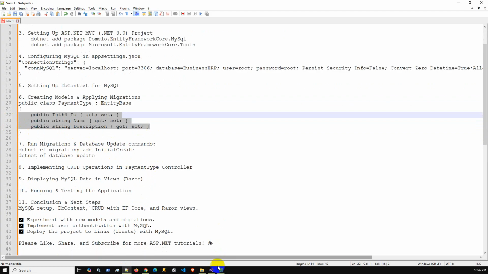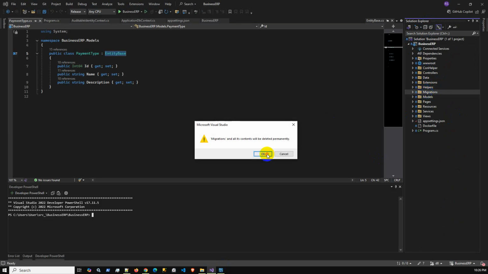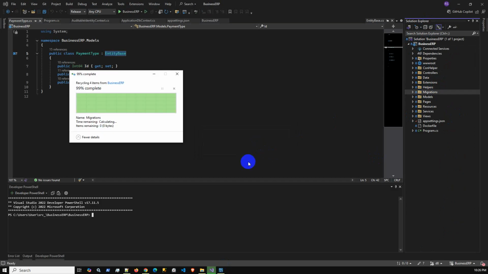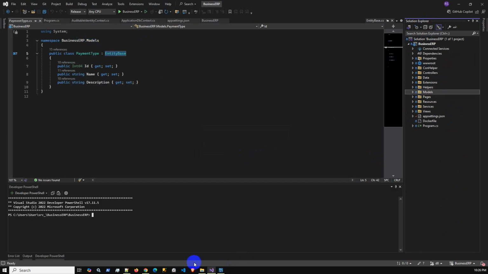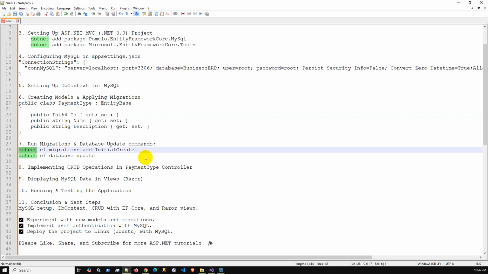So I already added migration. You can see the migration folder here. Just for demo purpose and learning purpose, I'm going to delete this migration and make sure there is a fresh migration for this project. So the command is like add migration, .NET Entity Framework migration add initial create.